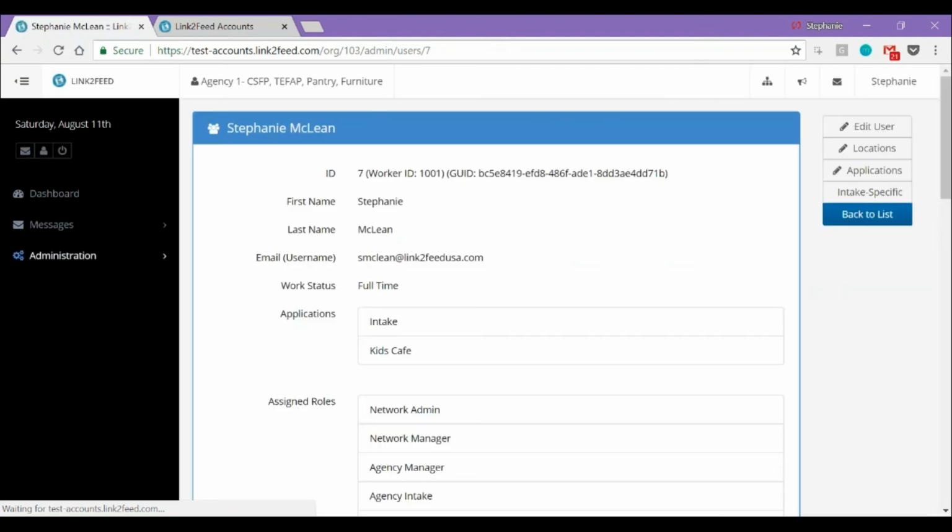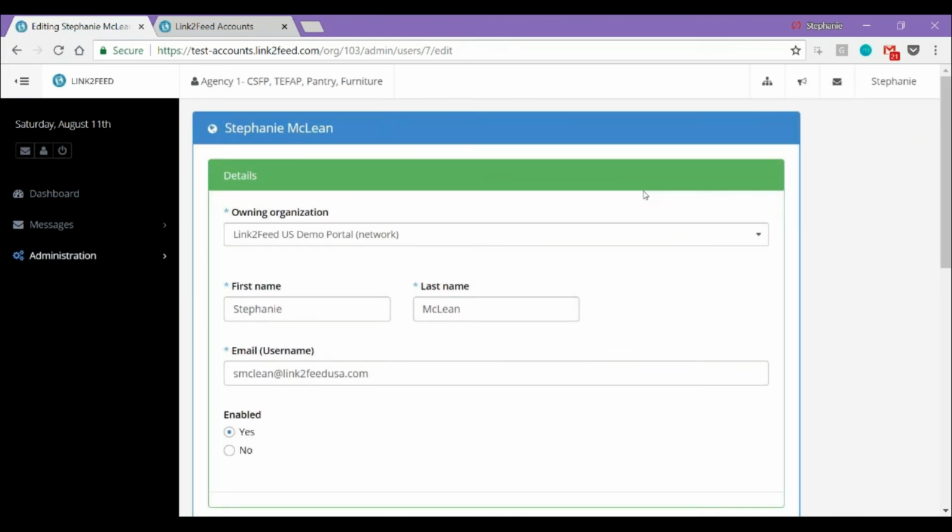I'll review this with an existing profile. So the first page you'll see when adding a new user will be this one. Owning organization. This is the main organization the user should have access to. If the user should have access to multiple organizations, you will set the owning organization as the network level. They don't have to be a network administrator to have access to the network, nor do you have to give them access to the specific network organization in order for them to have access to different agencies. There's a separate page that lists all the sites that they can have agencies that you would check off.